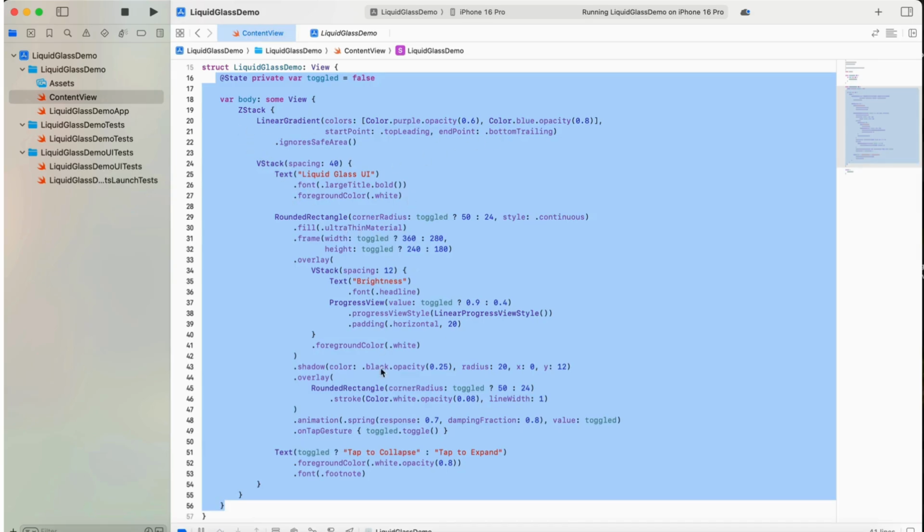This is where you can get creative. Instead of a progress bar, you could place buttons, sliders, or even icons. The idea is that the glass card becomes a container for whatever interactive content you want.